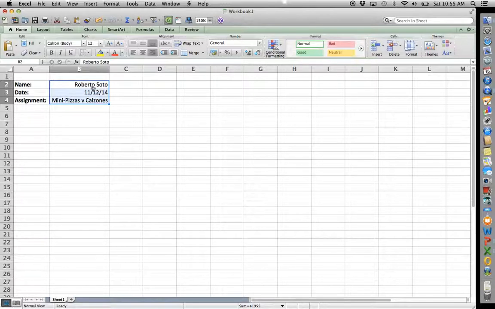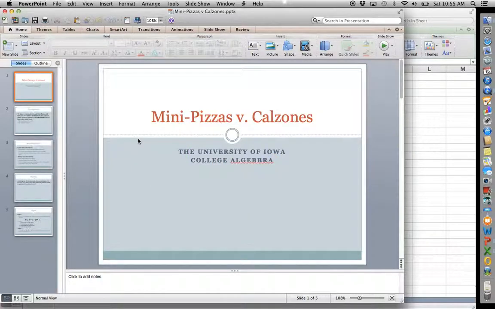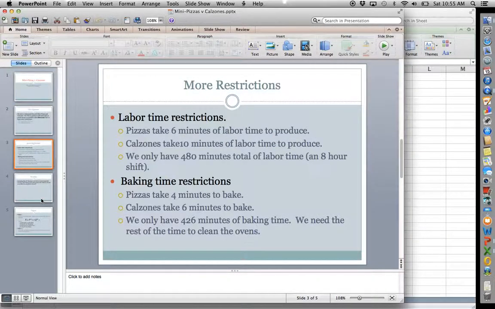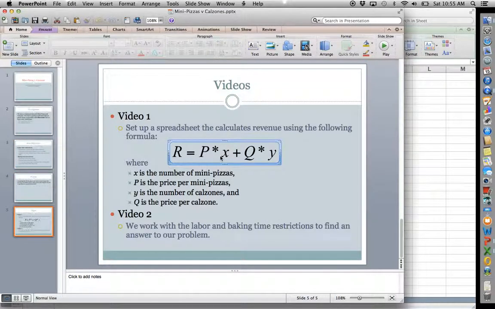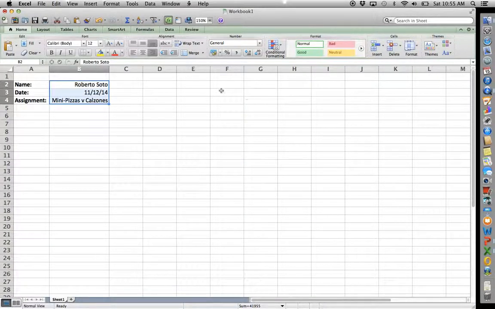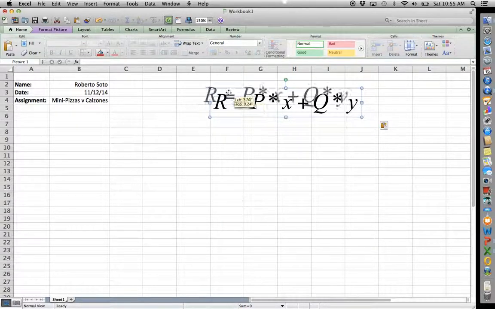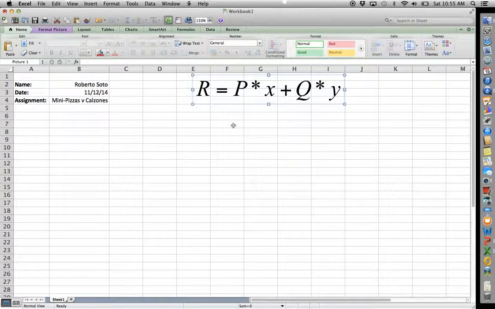Okay, so we have this revenue formula, so I'm going to bring it back so that you can see. Let me copy and paste it here. You don't have to do this, but I just want it here. So this is the formula we're going to use, where X is the number of pizzas, Y is the number of calzones, and P and Q are the prices. And so let's set this up.